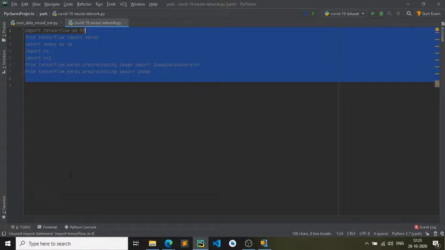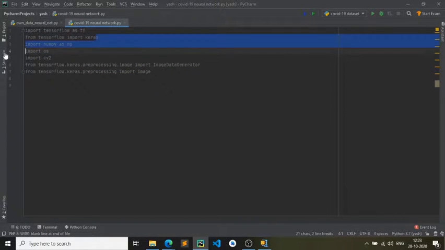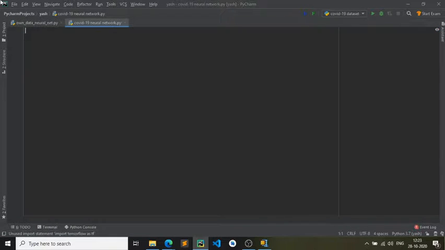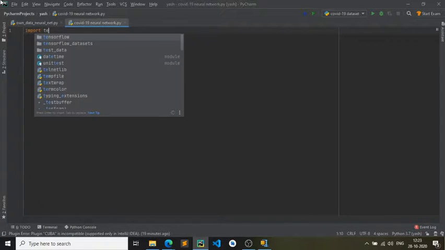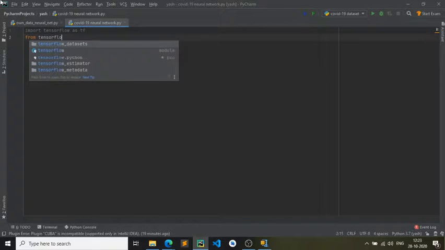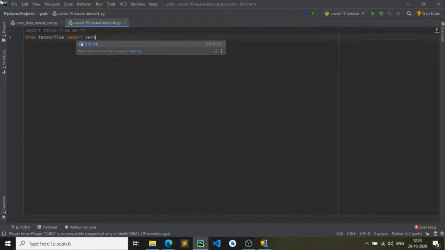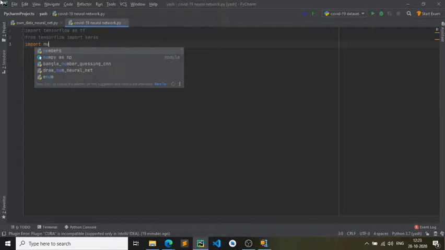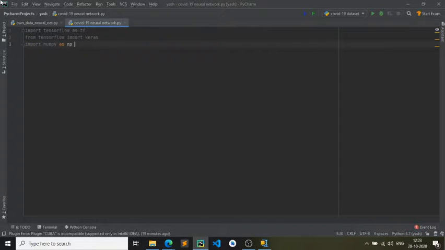So first, I have just made some imports. Let me just do it again. I will first import TensorFlow as tf, from TensorFlow I will go ahead and import keras, I'm going to import numpy as np, and I will be importing cv2. It stands for OpenCV Python.